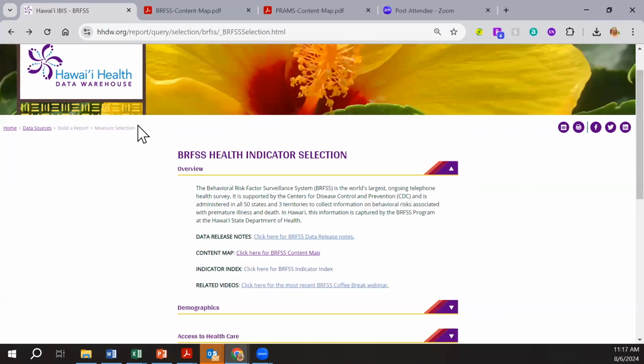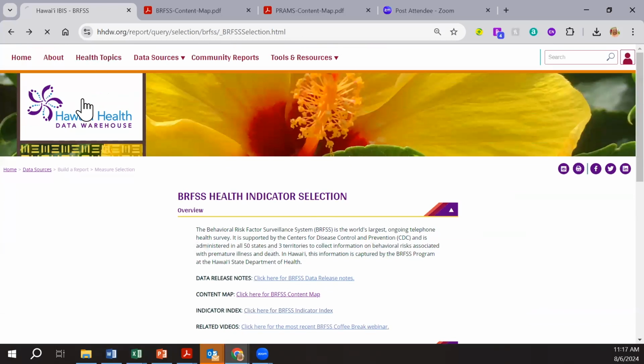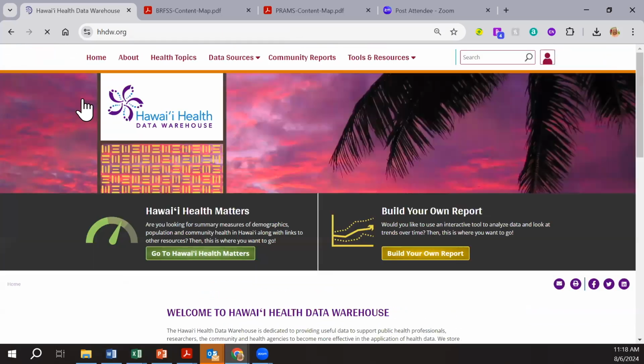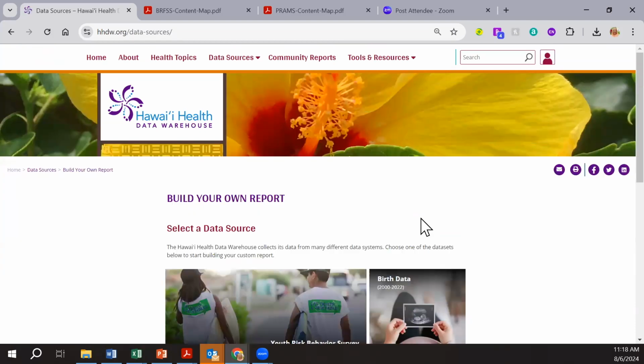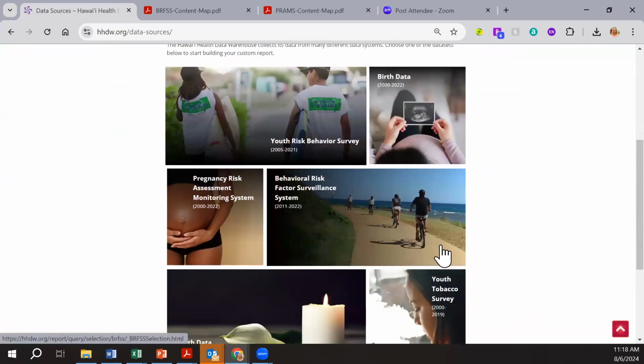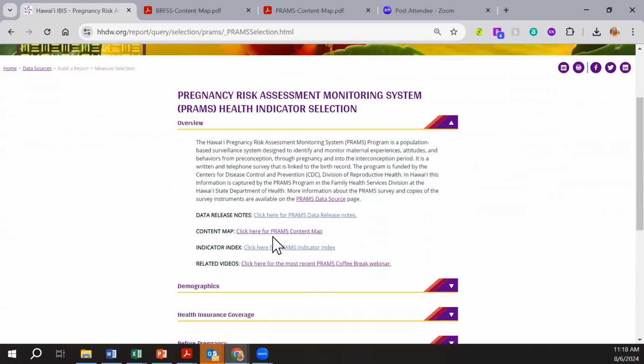All right, let's take a look at the PRAMS resources. So we'll go back to the home page and we'll go this way this time, to build your own report. And now we can see that we have the option of the 6 different data sources available in HHDW. So we will check the Pregnancy Risk Assessment Monitoring System, and it will take us to the indicator selection page.